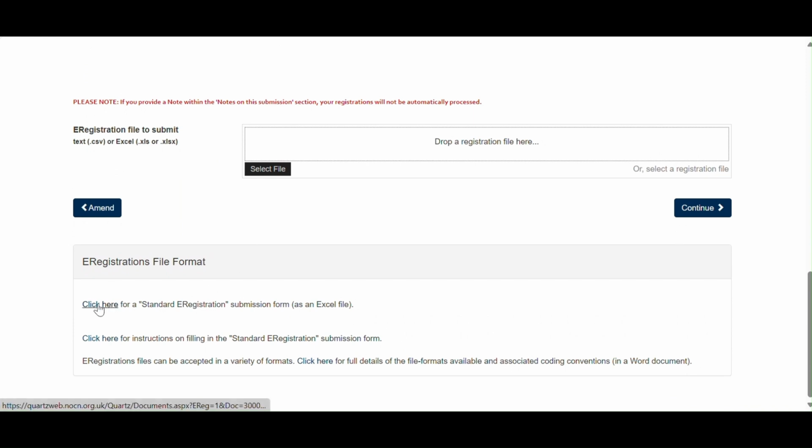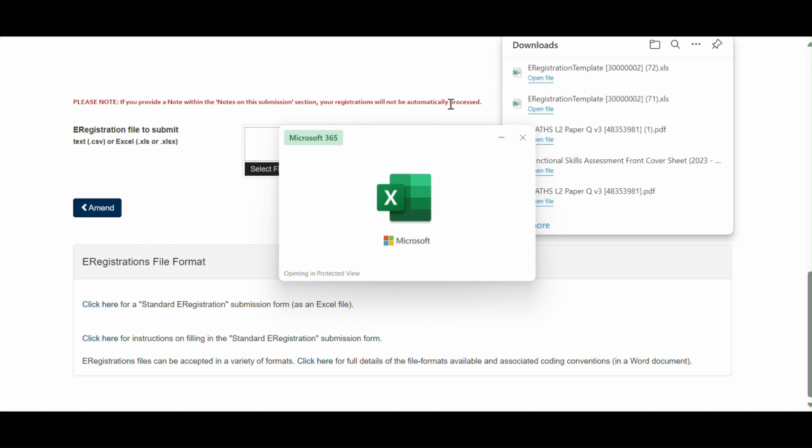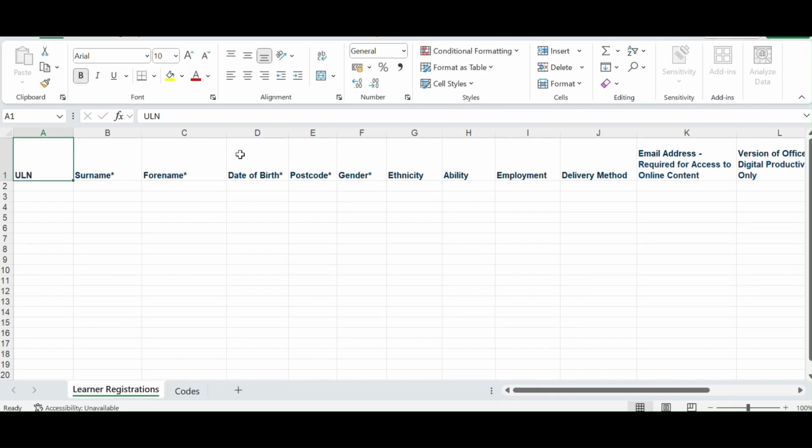Further down, where it says click here for a standard e-registration submission form as an Excel file, which you'll open. Enable editing, and then complete the boxes. The mandatory boxes have the stars with them. For example, the surname, forename, date of birth, postcode, and gender.